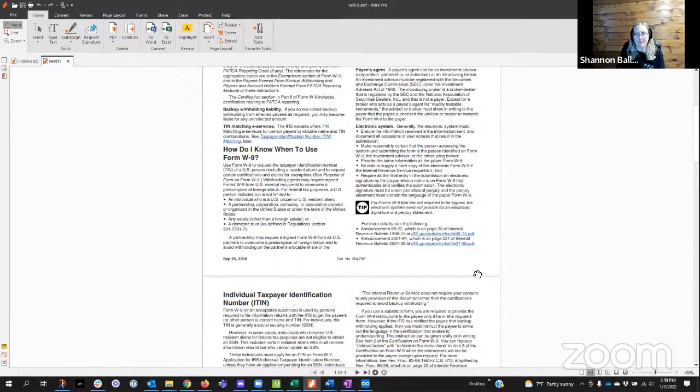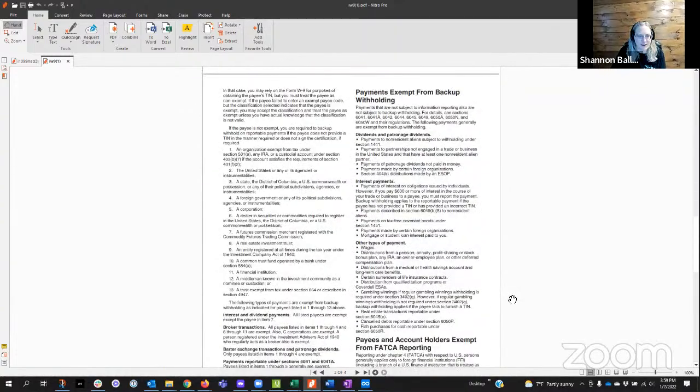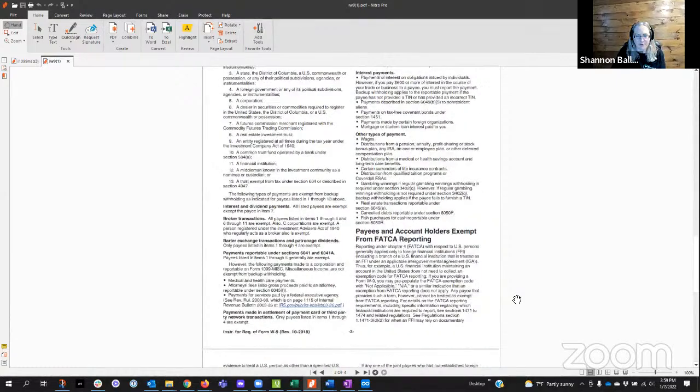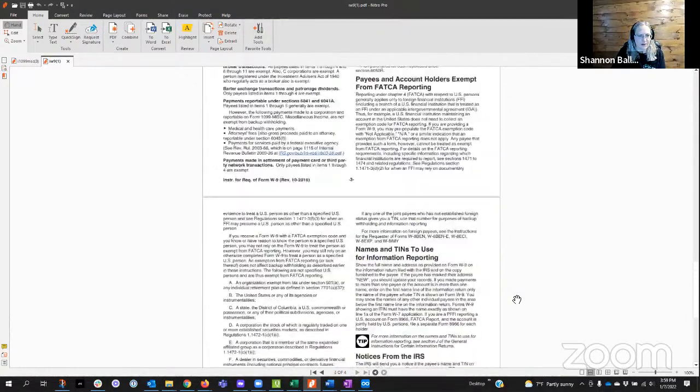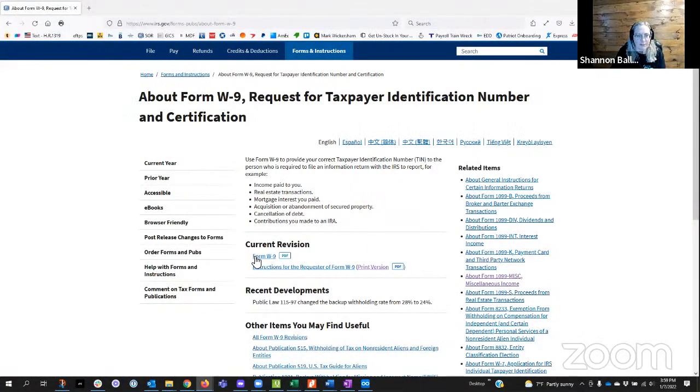However, if you're paying people for work that they did inside the United States, but they are a citizen and resident of a foreign country, you're going to need a Form W-8BEN for those. We're not going to talk about that today. Actually, I am going to grab the form and walk through filling it out.